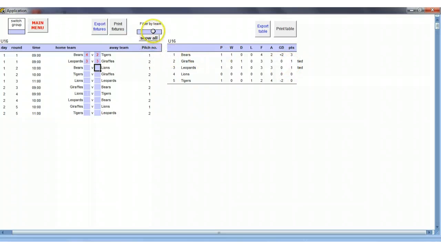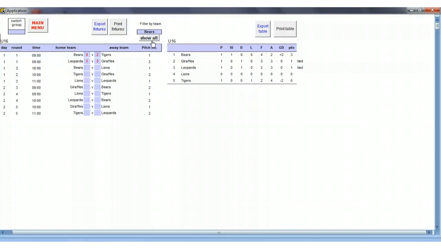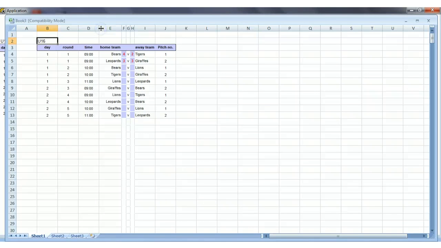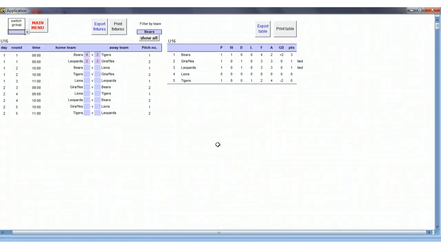Notice the filter facility, which is useful if you want to send each team their own fixtures. There are print buttons which allow you to print off the fixtures or the tables. There are also export buttons which are useful if you want to copy the fixtures or tables onto another document, onto an email, or onto a website.